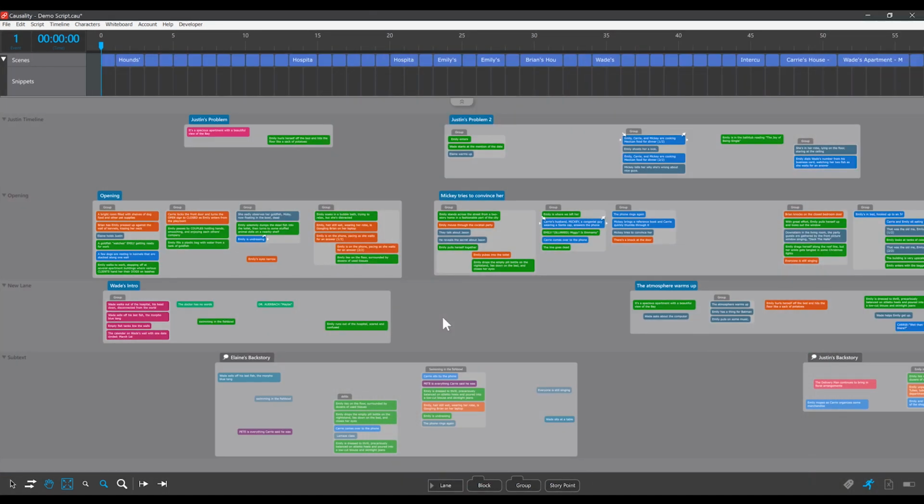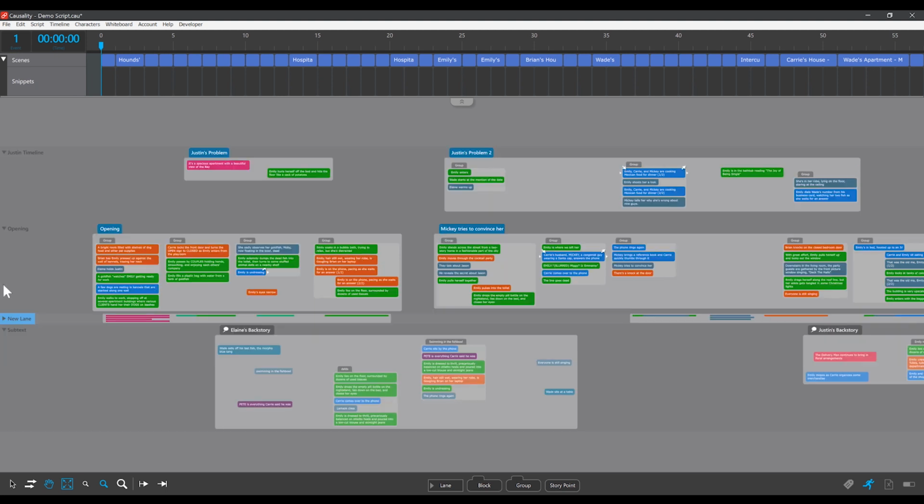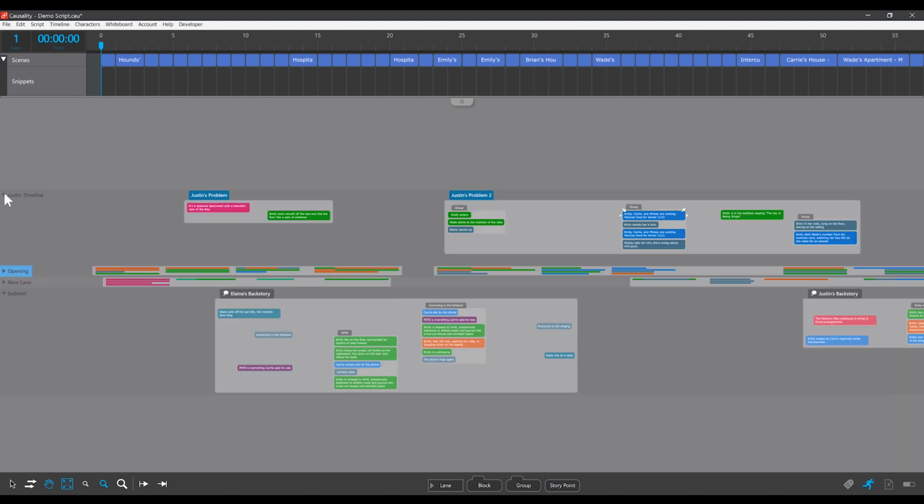So there you have it, the first 1.1 release, a major workflow improvement, and major internal changes needed for a very exciting future.